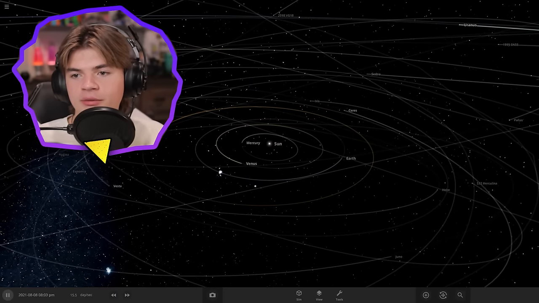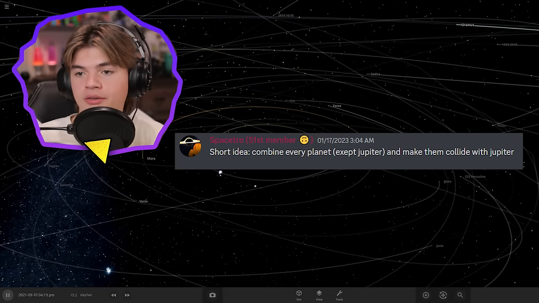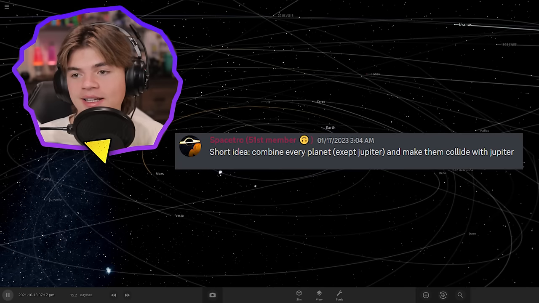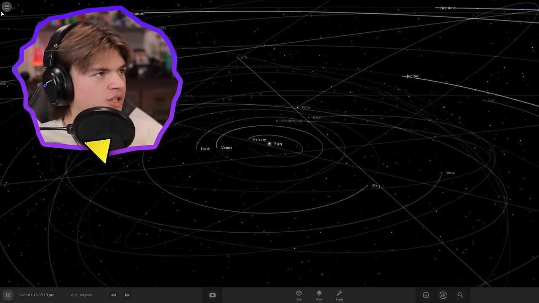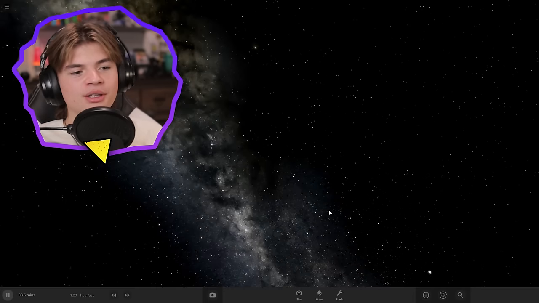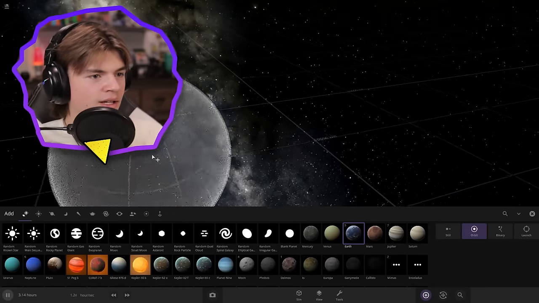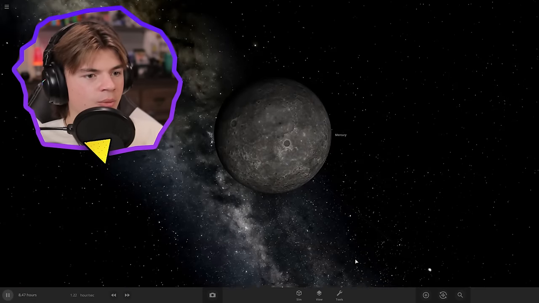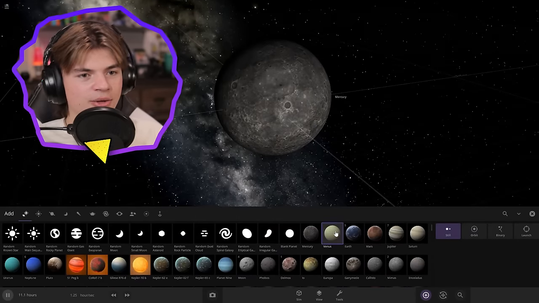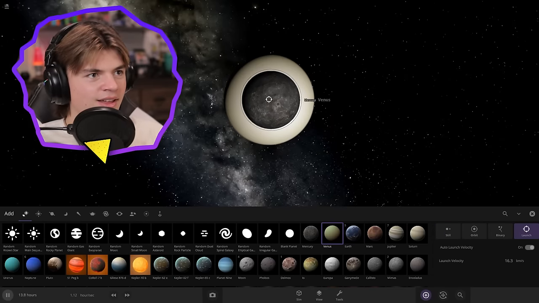Alright, this first idea comes from Space Tro on my Discord server. He says, combine every planet except Jupiter and then make them collide with Jupiter. Alright, so we need to create a new simulation so we can combine all the planets. Let's start with Mercury. We're just going to put Mercury here, and we're going to launch Venus into it and combine them.